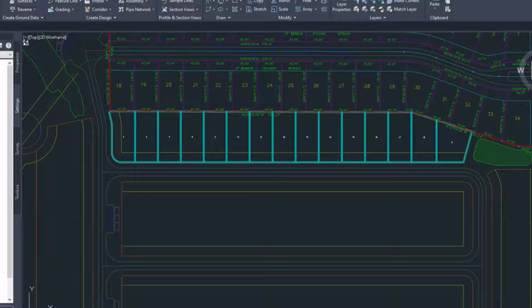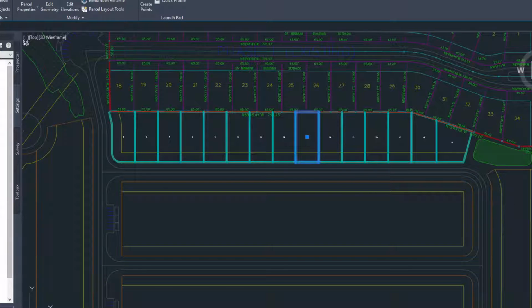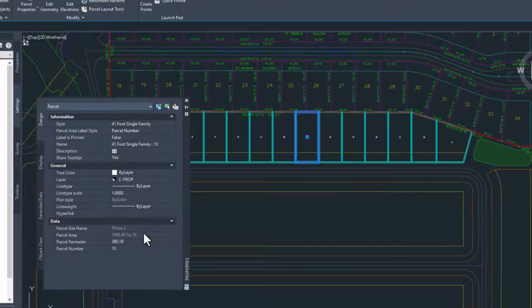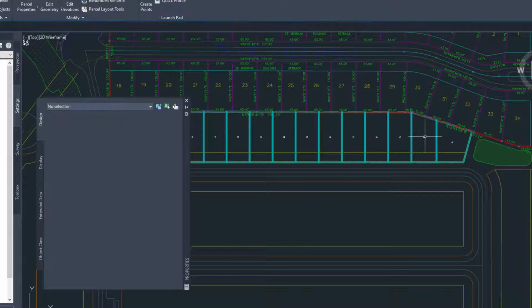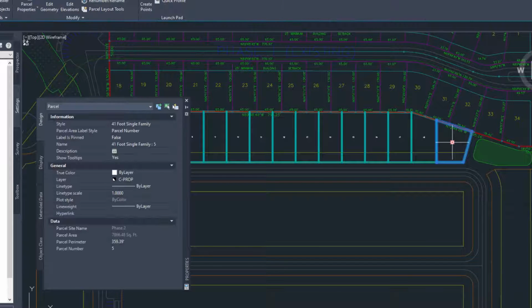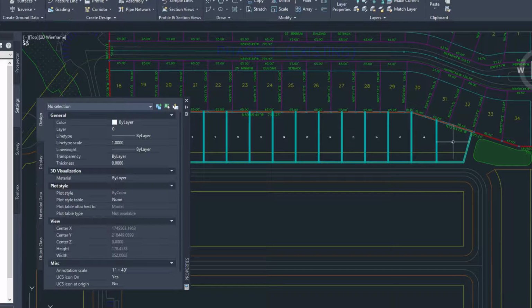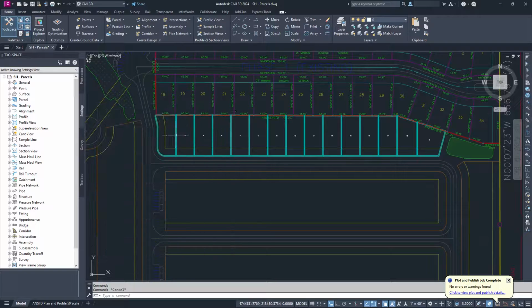Hit escape to get out of the command, and then just double check to make sure everything looks good. So this lot here has a square footage of 7866, this one here 7866, even this one here 7866. Perfect. I have a nice even distribution of parcels for this area.